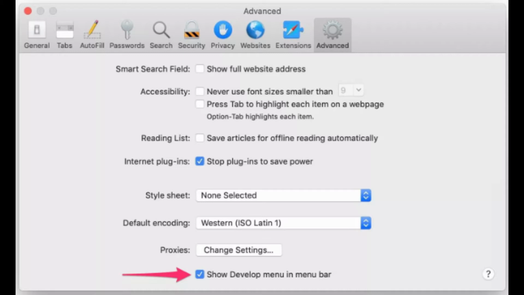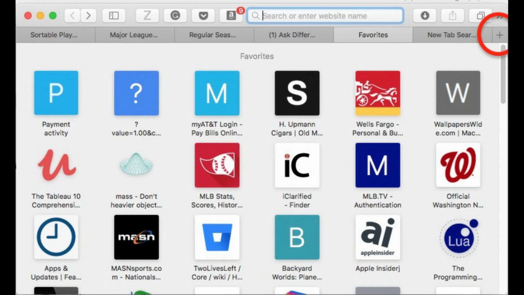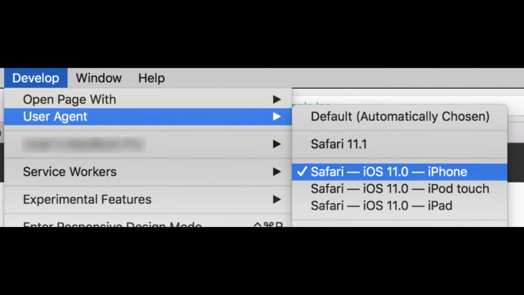Now after doing that, go and open a new Safari tab. What you want to do, you don't want to be closing the whole window, but instead you want to be opening a new tab from the right hand side of the screen, and then go on to develop.